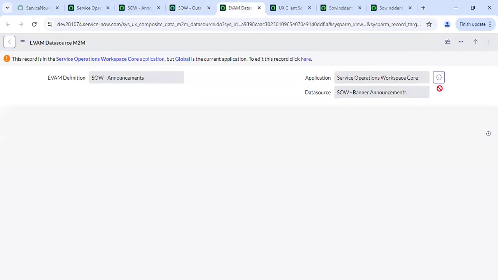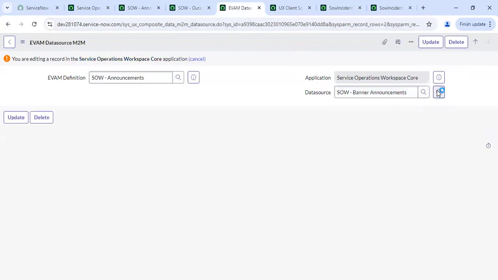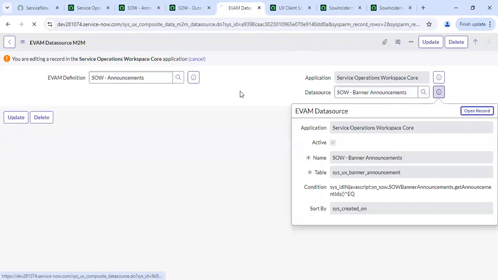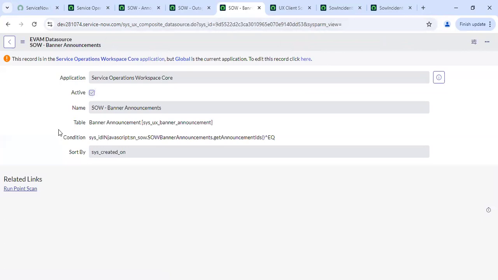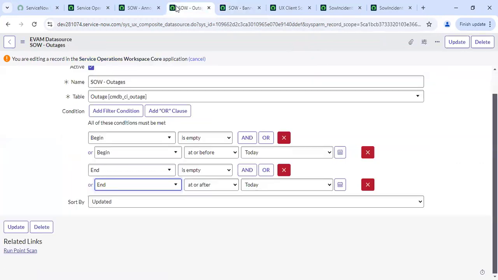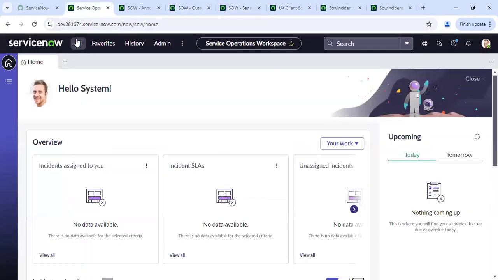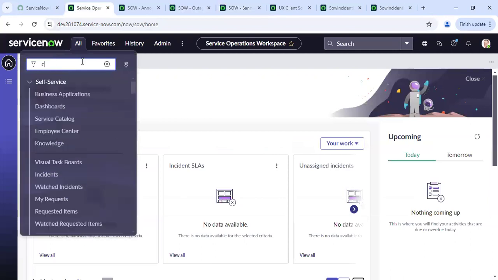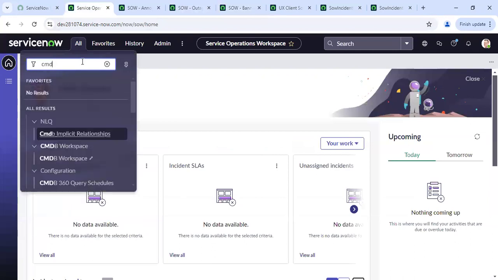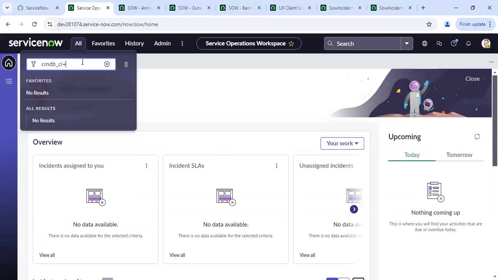The other one, SOW, is for banners, if you want to show some banner messages. You can go to this particular table to put that banner condition. First of all, let's try with the outages alone. Then we can move to the banner condition. The table is CMDB_CI_outages.list.